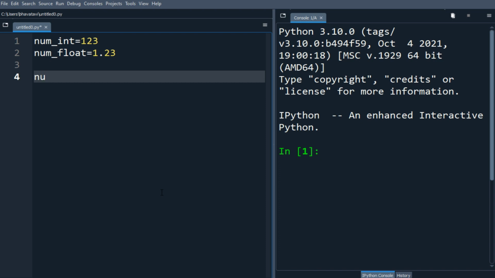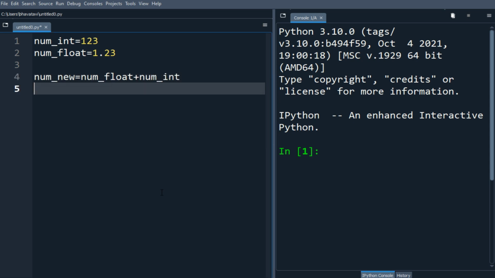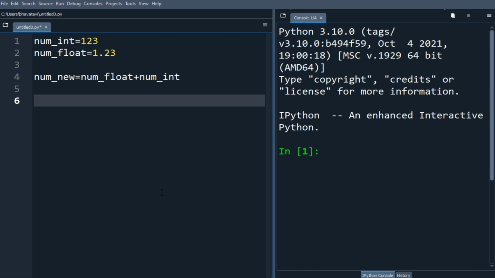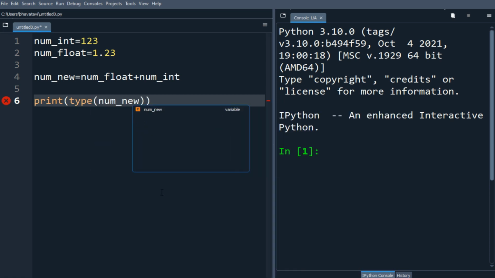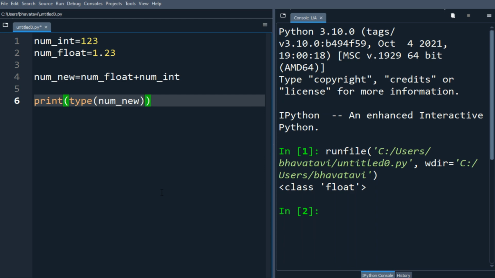So let's make a new num. Okay, let's take num new equals num float plus num int. So it will automatically be converted. Okay, so let's print the type of num new. So you can see here it is showing it as float. So Python interpreter automatically converted it.